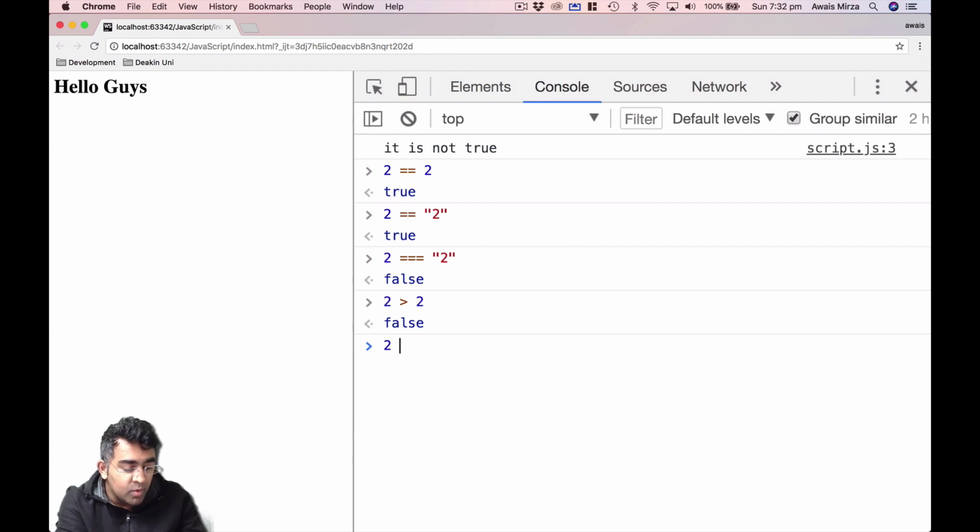So 2 less than 5, yes, it is true. So basically these comparison operators will return true or false depending on the statement or equation you give them, and that will help you to make decisions in your programming.